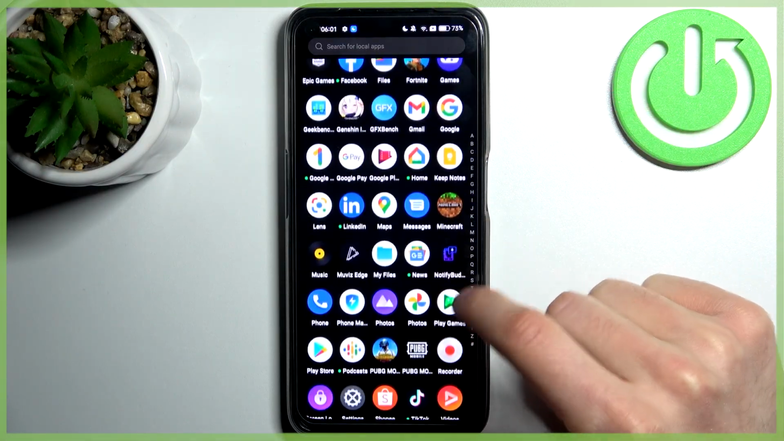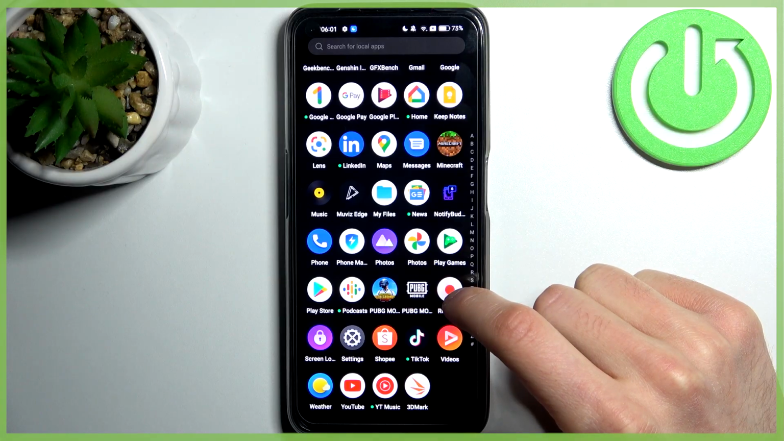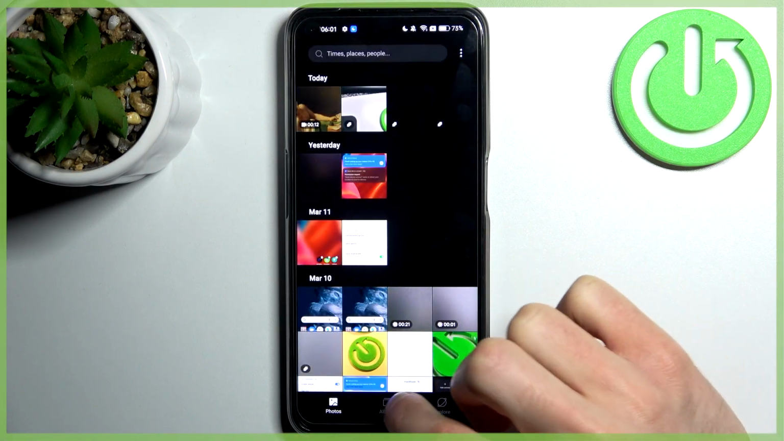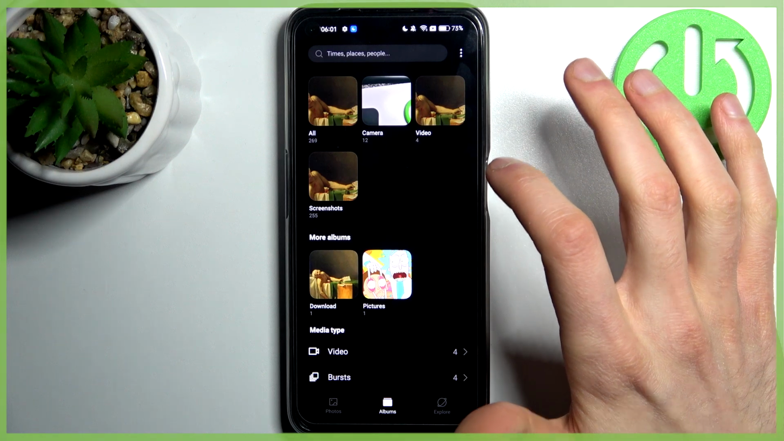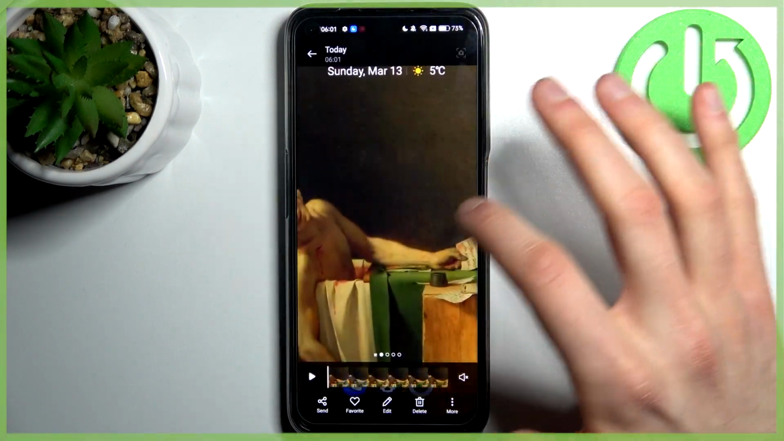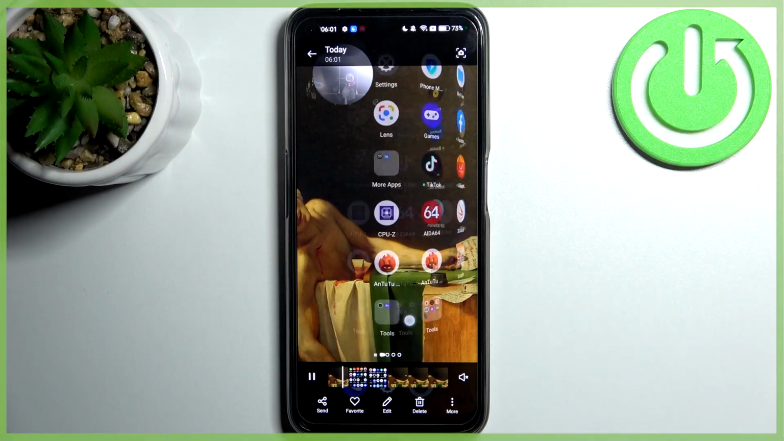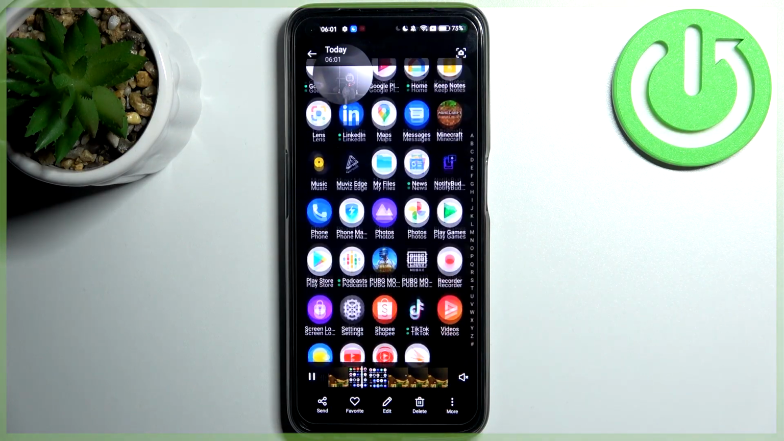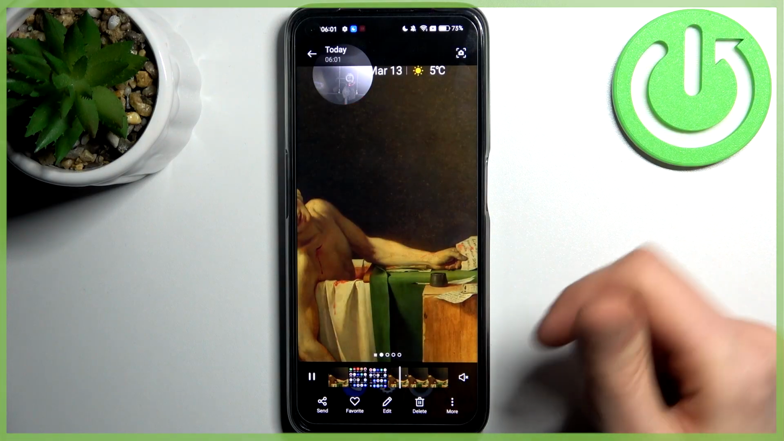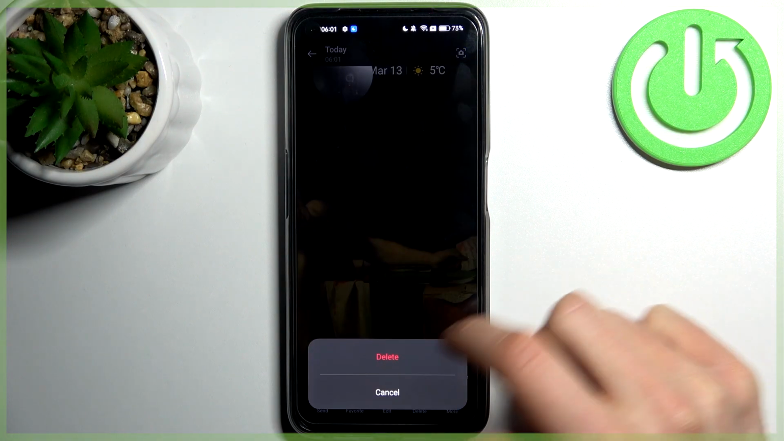to the gallery. To the album called screenshots, and here it is. Here is our recording, and from here you can share, edit or delete your recording.